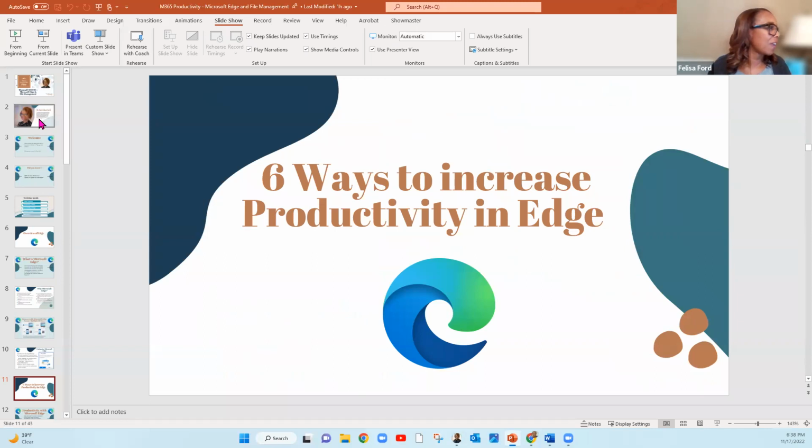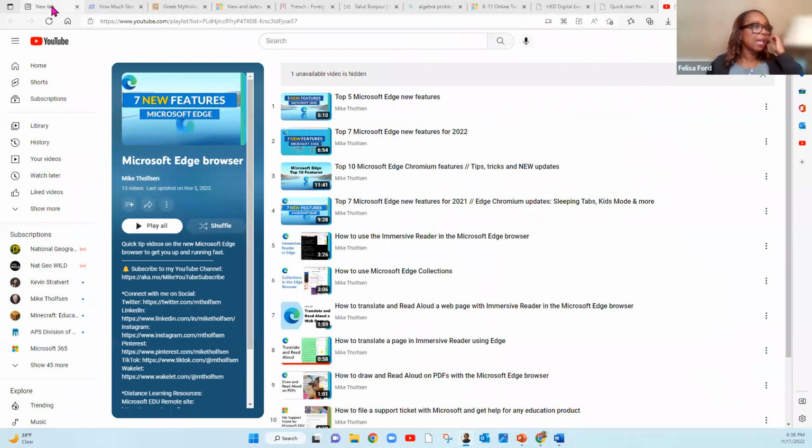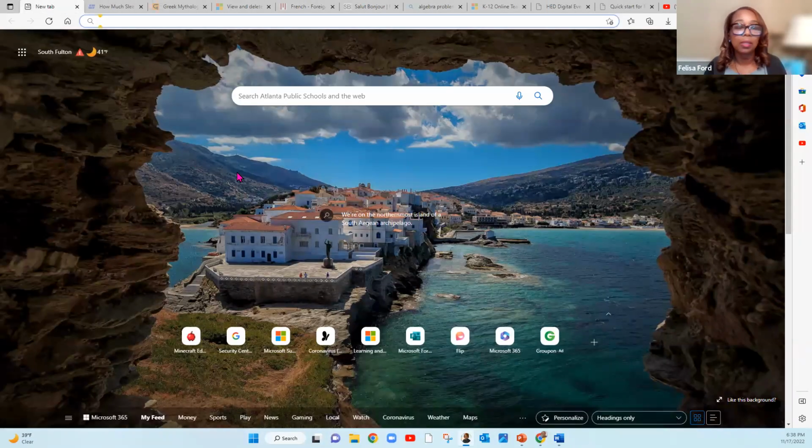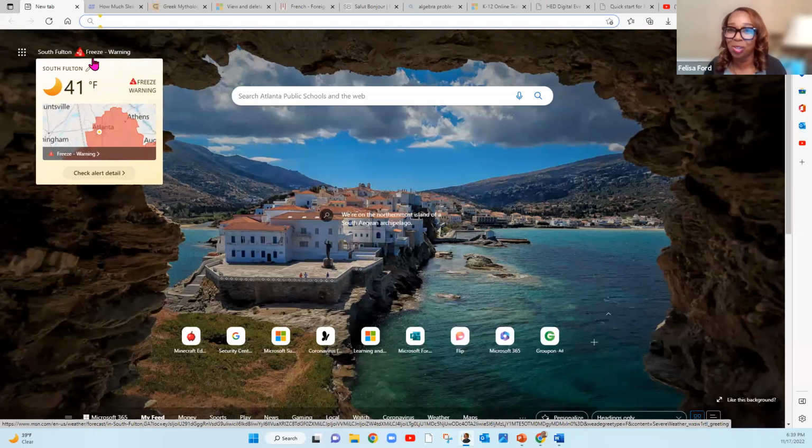I was trying to get out of that window so that I could pull up my Edge so that you could see real time what we're doing. All right. And so let's hide this. All right, so this is the dashboard that we're referring to, and this is what you can customize in Edge. This is how it looks. And mine is going to be customized. Wherever your location is, it's going to give you the information about your location. It's going to give you the weather. And as you see right now, we have a freeze warning here in Georgia.